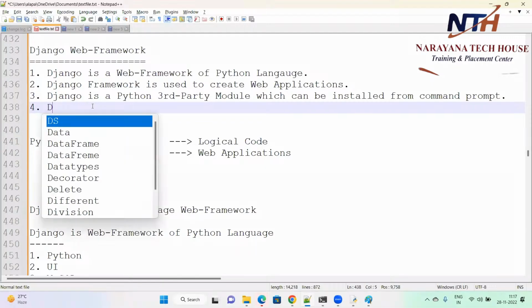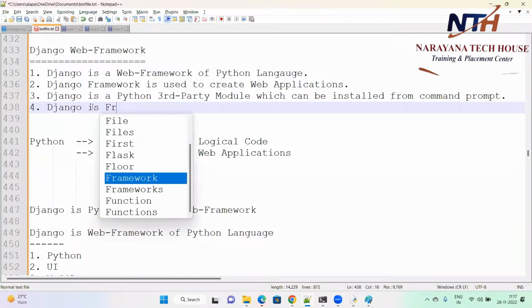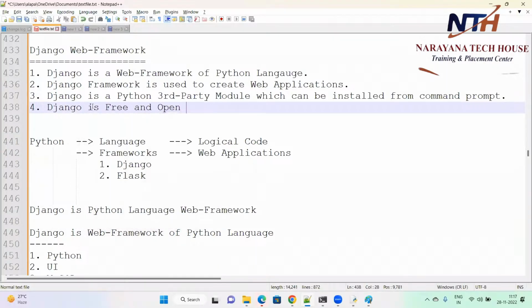Next one. Django is free and open source. What does it mean? What is the meaning of free and open source? Without paying any amount, without any license, we can install Django.